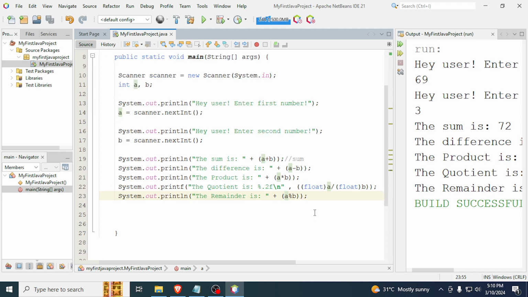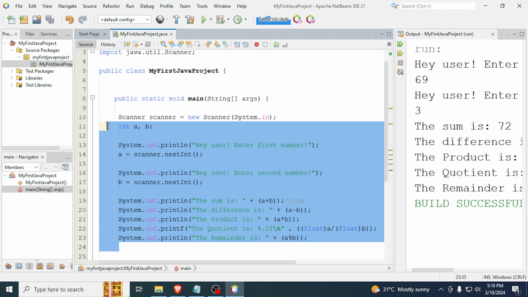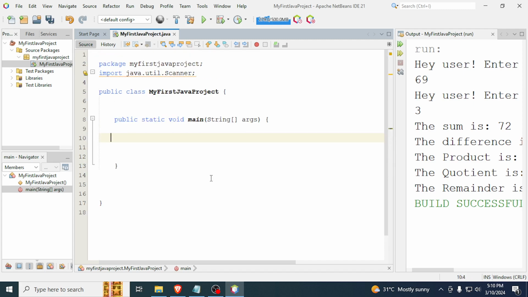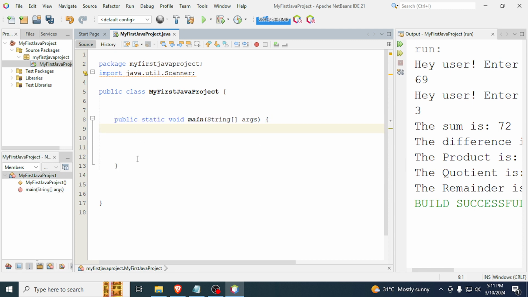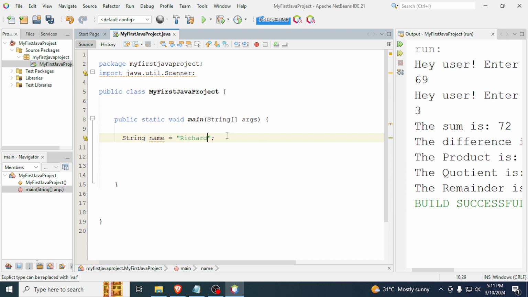Alright, so for the sake of example, let me just erase everything here, including the scanner class. And I just want to let you know that source code must be written once again inside our main method. So let's say, for example, we want to catch the name of our user. In order for us to catch the name of our user, we will be needing a variable that will catch a string data. So let's say, for example, string name. So let's say, for example, my name is Richard. So this is how I usually do it, right?